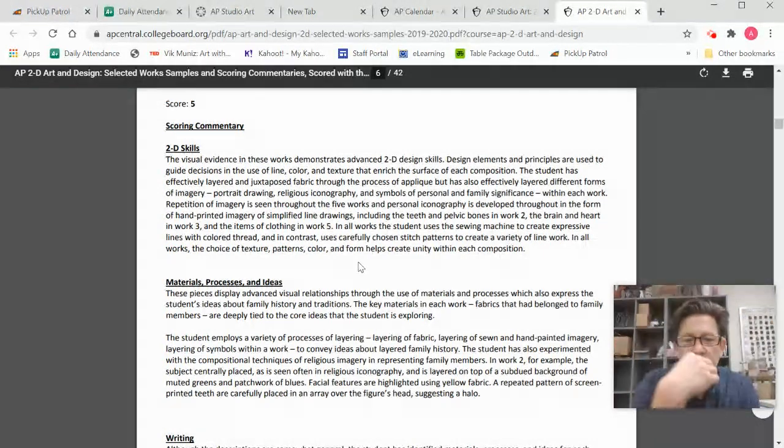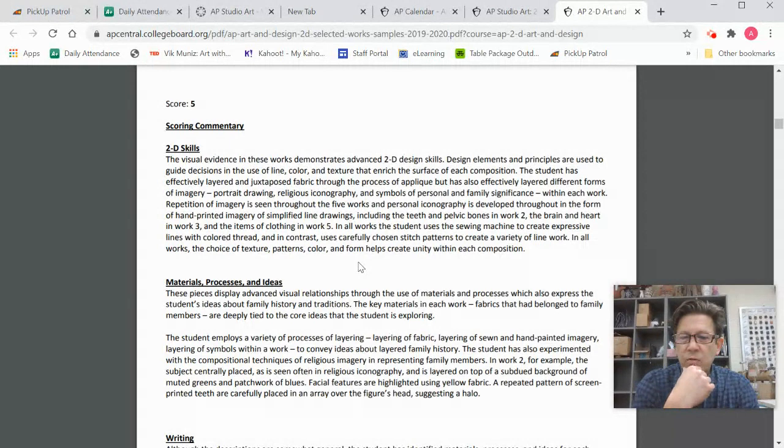These pieces display advanced visual relationships through the use of materials and process, which also express the student's idea about family history and tradition. The key materials in each work, fabrics that had belonged to the family members, are deeply tied to the core ideas that the student is exploring. So, what does that mean?